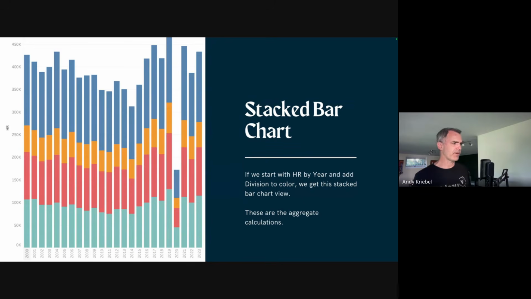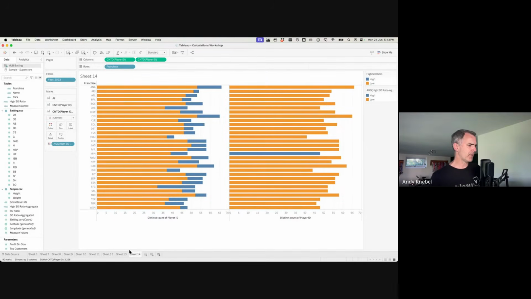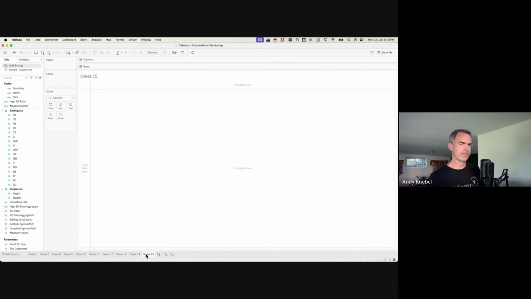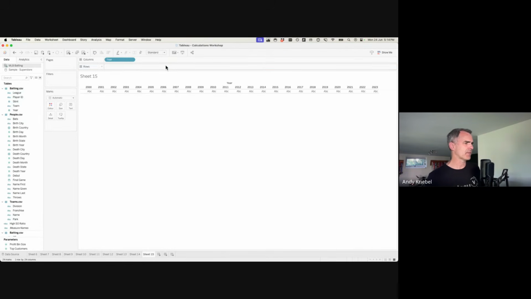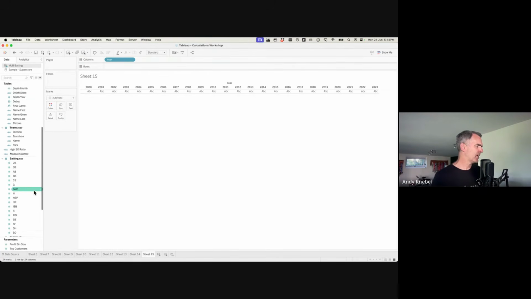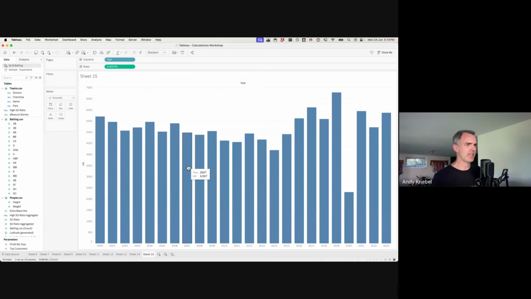So we're just going to start with a very simple example. We're going to create a stacked bar chart that has home runs by year split up by the divisions. Okay, so let's go over to Tableau, create a new sheet. Let's go up to the top and drag year to the columns. And if you go down, we want to drag home runs, HR, onto the rows. And we get something like that. You should get a bar chart.